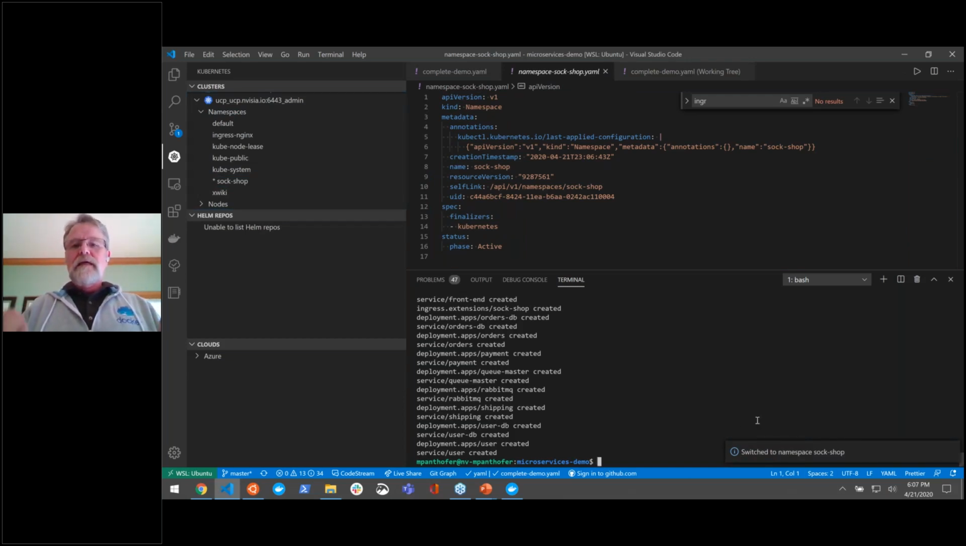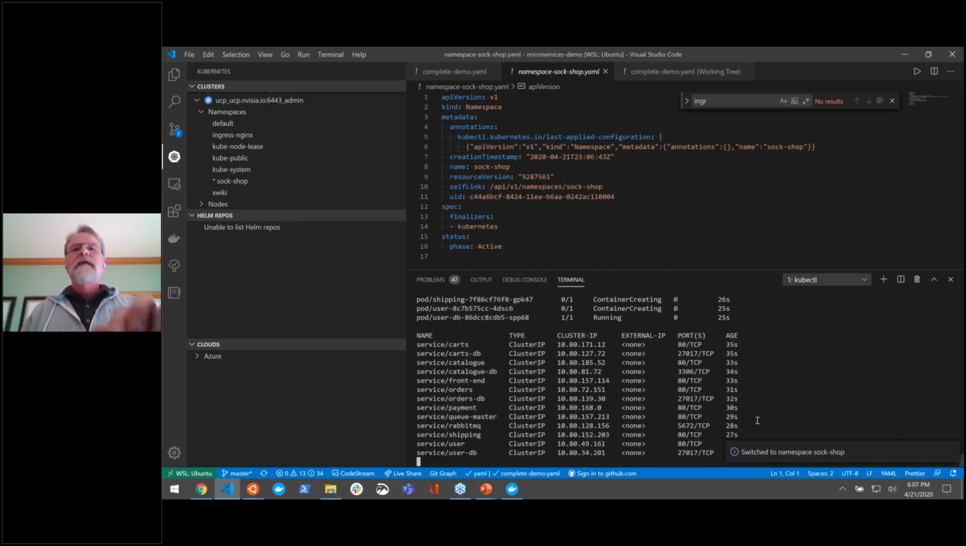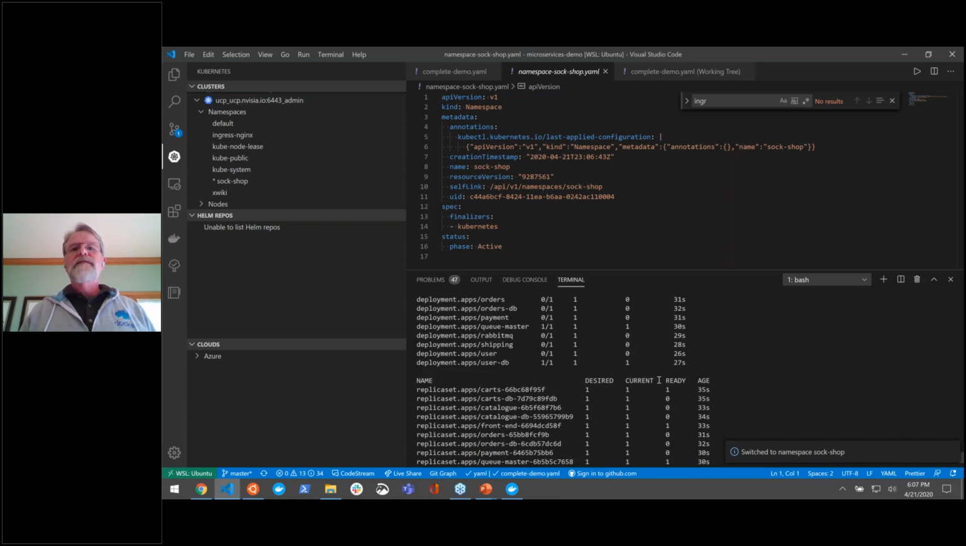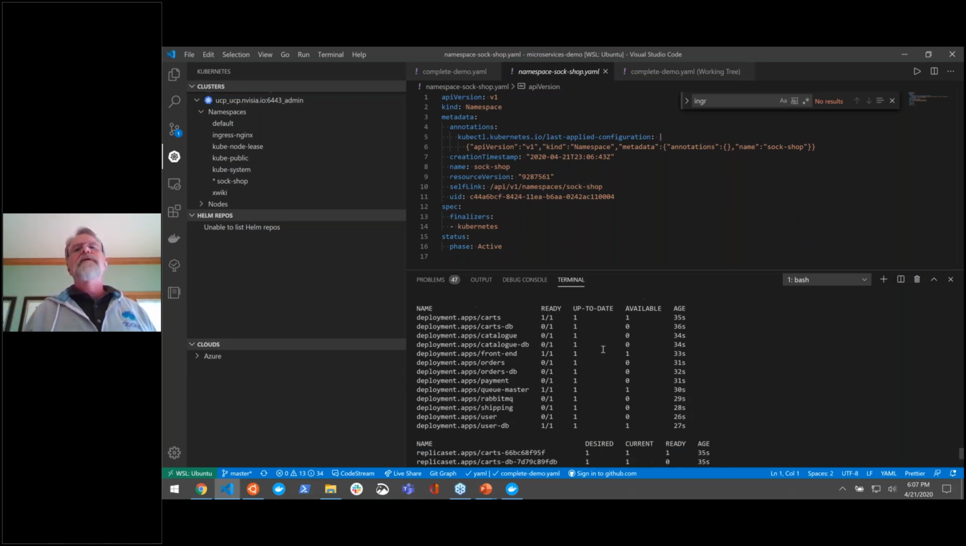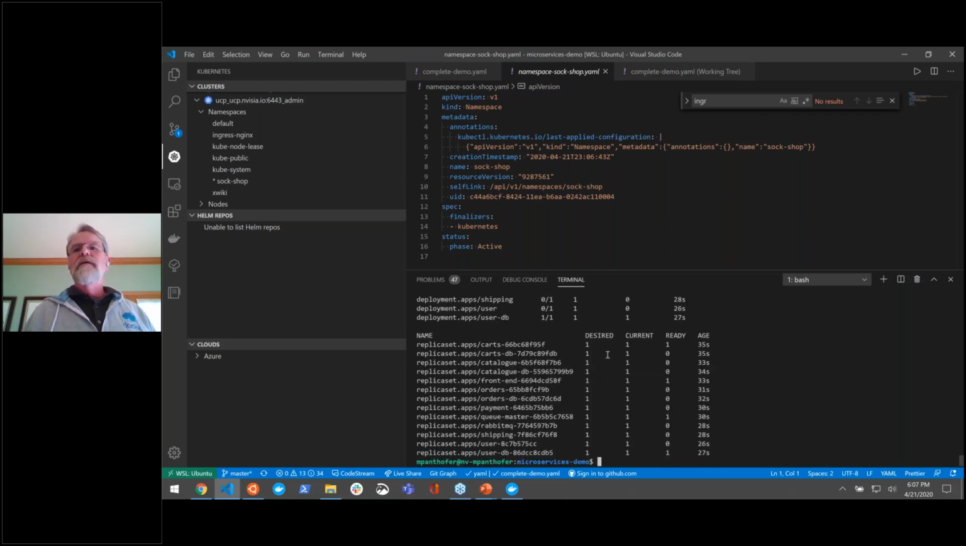And then I'm going to do a get all in that namespace. And it's still coming up. There's still a couple. It's got to pull the images down. So it's got to go to the registry and pull those images down. On my local machine, they were cached, so that went a little quicker. So we'll give it a bit. We want to see all of them ready here.